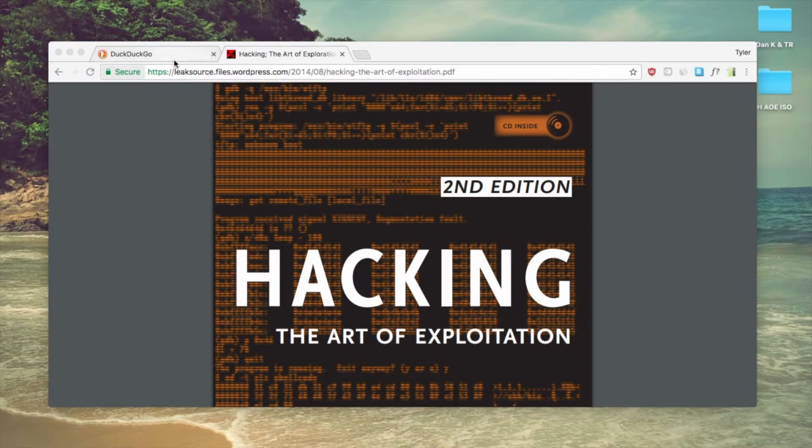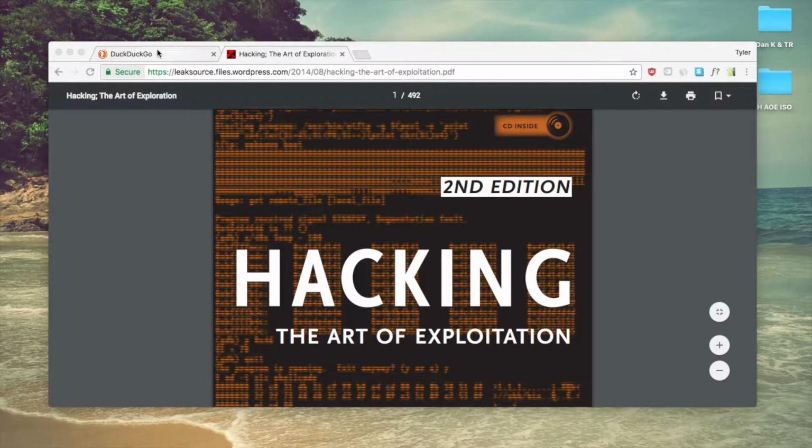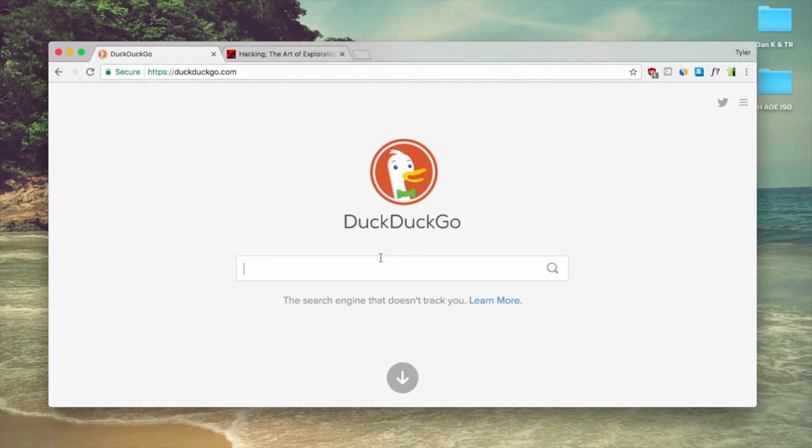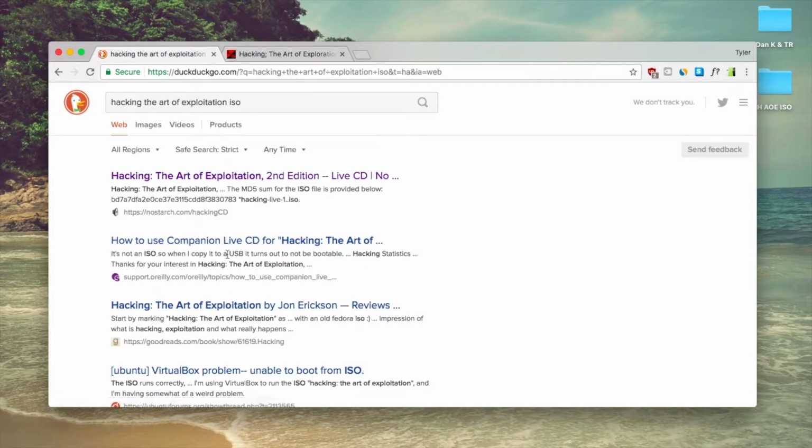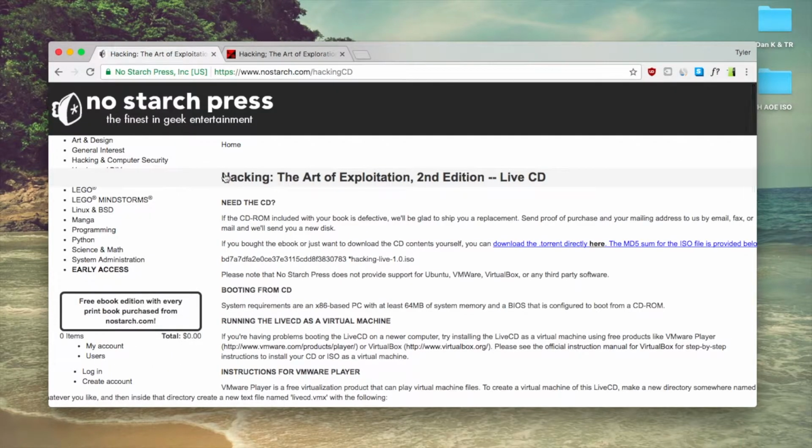So if you're in a similar position, or if you just want to go through this book using only the PDF, there is a way around that. You're going to want to search Hacking the Art of Exploitation ISO, which is going to take you to the No Starch Press website. And they're the publisher of the book. There should be a download link for the ISO here.